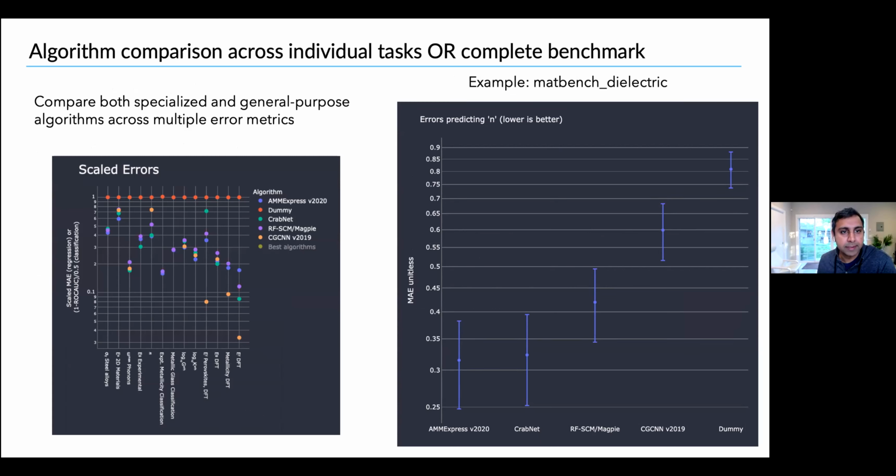Yeah, so as I mentioned previously, you can compare the algorithms overall, or you can look within each task. So this is, I think, the dielectric function prediction task. And you can see these are the different algorithms on the x-axis, and you can see which ones are doing better, which ones are doing worse. In this case, AutoMatMiner Express seems to be doing well along with CrabNet. The dummy model is just a very simple model where you take the average of the data set and see how well that does. And so you can dig into each of these and get more and more information about the different algorithms.